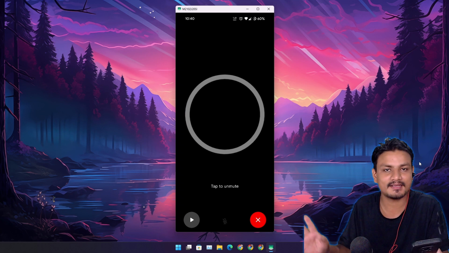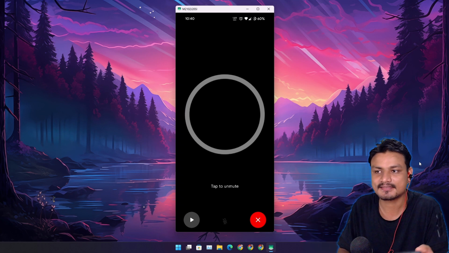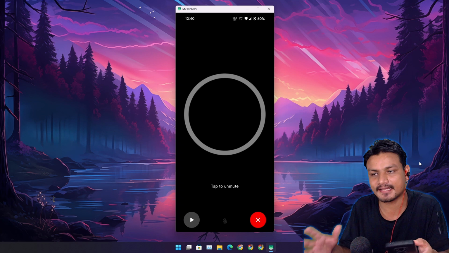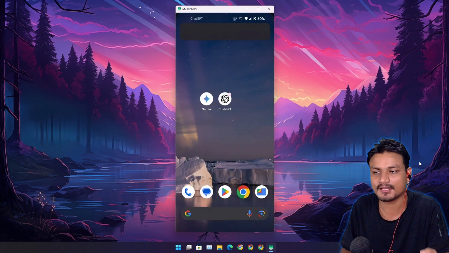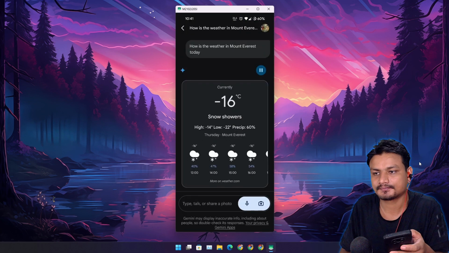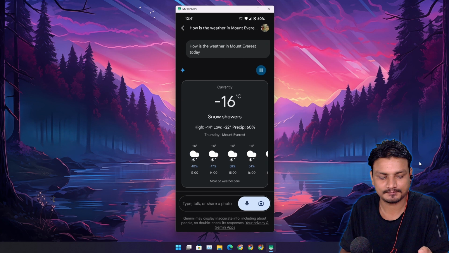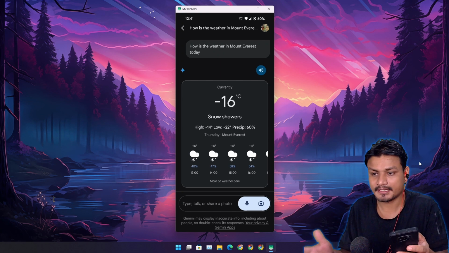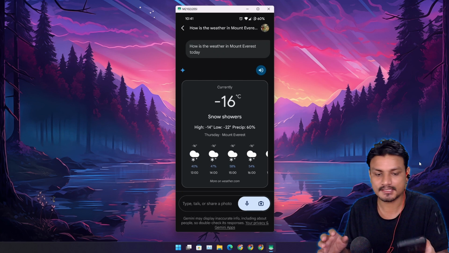I don't know, but it works, okay? It has the real-time data access now, as it said. Now let's try this with the Google Gemini. In Mount Everest, there'll be snow showers with a high of minus 14 and a low of minus 22. Currently, it's minus 16 and part. Okay, it works in Google, and it is pulling the weather information from weather.com.